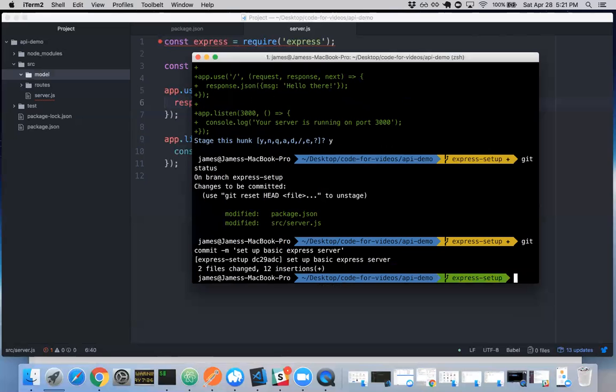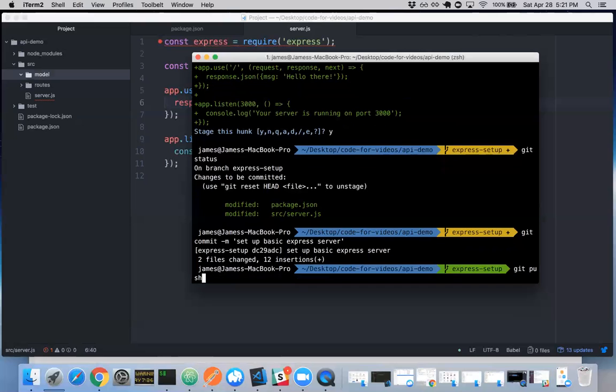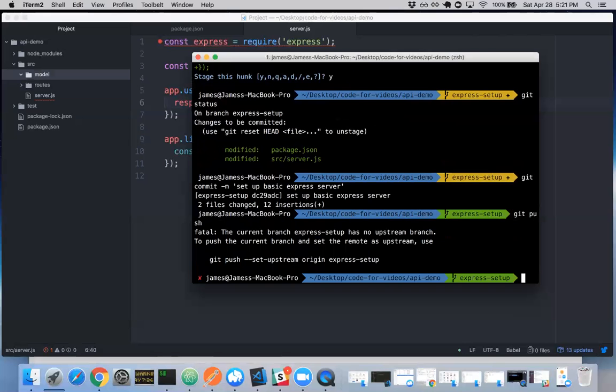And now that I've had the commit, I'm going to git push. Now, if I try to just do a standard git push from here, I'm not on my master branch, so I'm going to get this error. Fatal, the current branch has no upstream branch. And then it gives me this little command here, the git push set upstream origin, blah, blah, blah.